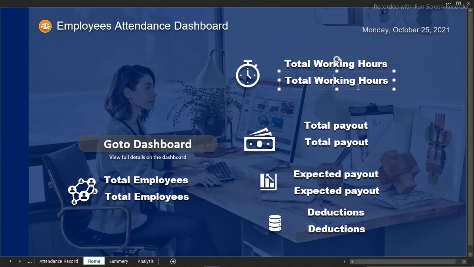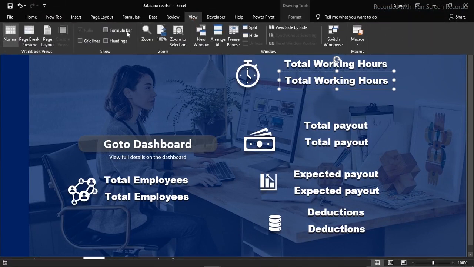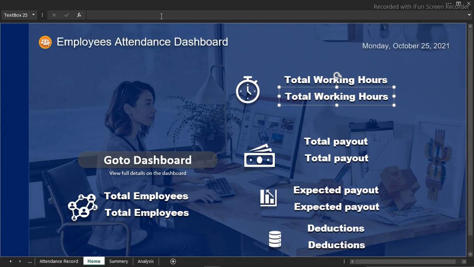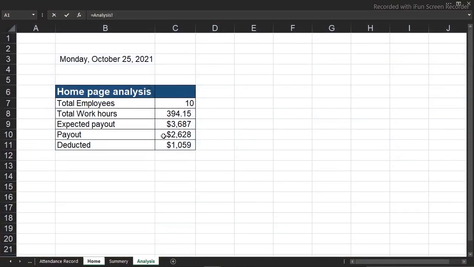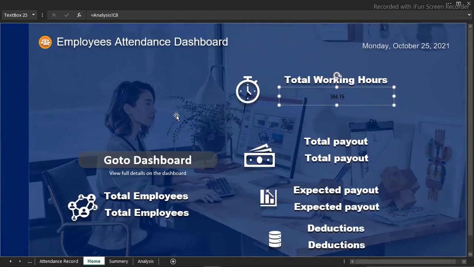So what we need to do right now is make sure our formula bar is turned on. Turn the formula bar on. I'm going to put my equal sign right here. I'm going to go down to this particular aspect. I'm going to bring the total working hours right here. And now once we have this in here, we just have to crank it up.